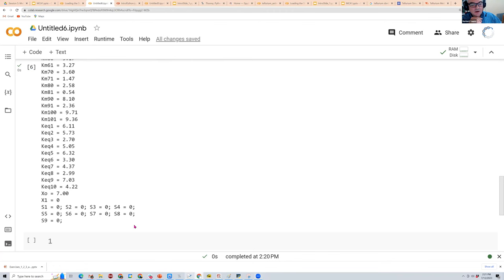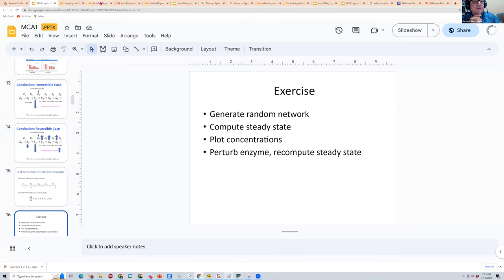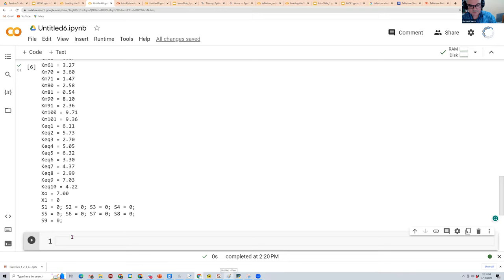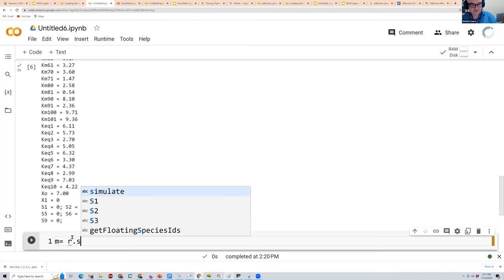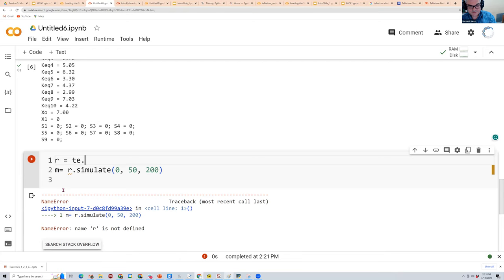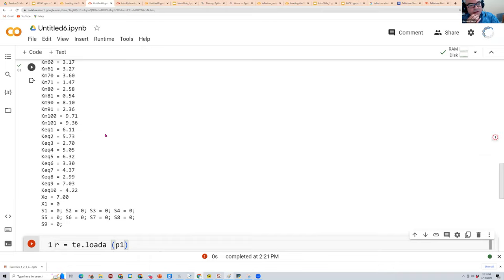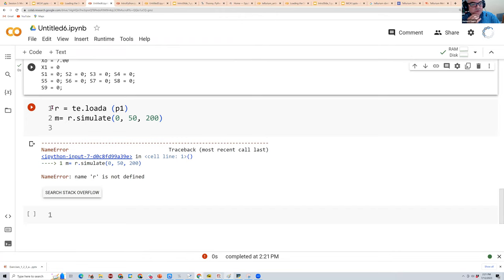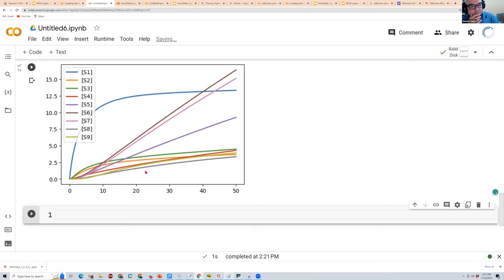Well, let's first do a time course, shall we? Just to see what it looks like. Oops, sorry, I have to load it into Roadrunner first. So now I can just load p1. This is a case where p1 actually returns a string. It's in Antimony format, so I can just load it into the load function. And then I'll do a plot straight after. There it is.